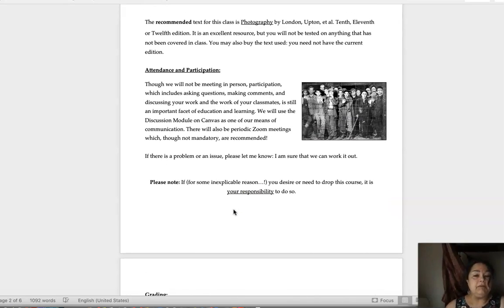Though we will not be meeting in person, participation, which includes asking questions, making comments, and discussing your work and the work of your classmates, is still an important facet of education and learning. So we will use the discussion module on Canvas as one of our means of communication. And there will also be periodic Zoom meetings, which, though not mandatory, are definitely recommended.